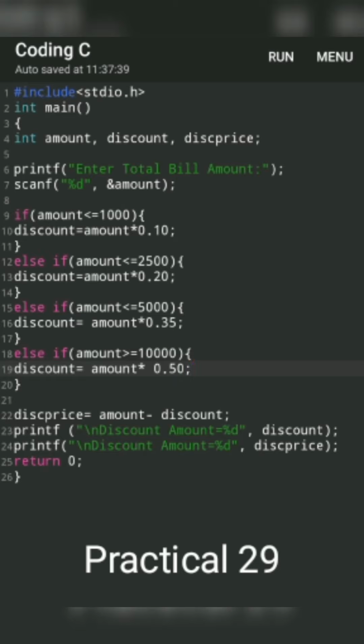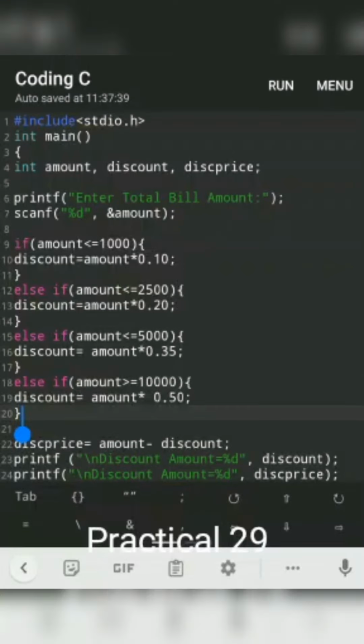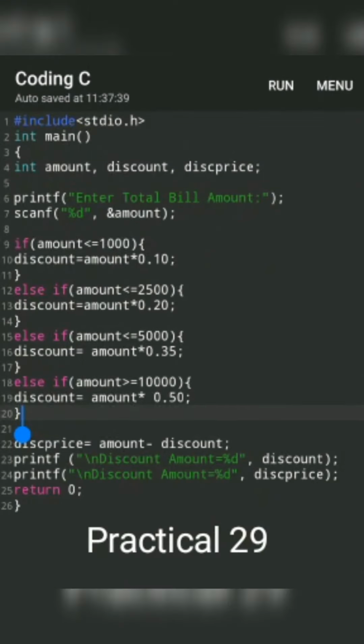So if any of the conditions is true, then the discount price will be calculated here. From line number 9 to line number 19 we get the discount percentage, that is how much discount will be given to the purchaser, and then on line 22 the discount price is calculated, meaning amount minus discount. Say if he entered an amount greater than 10,000, then it's 50%, which means 5,000 will be given as discount. That 5,000 will be subtracted from the total amount of 10,000, and then two printf statements are used just to print the discount and the discount price.